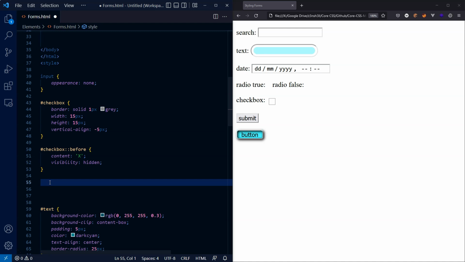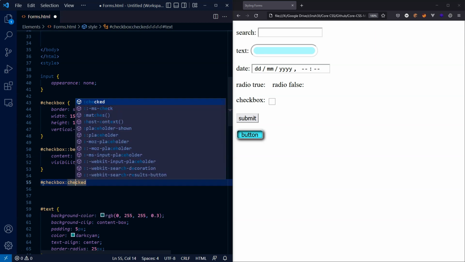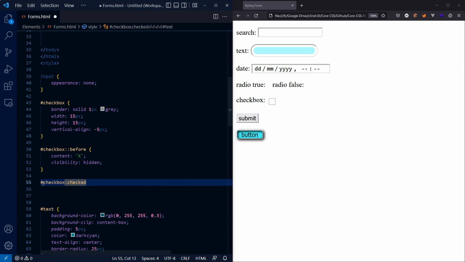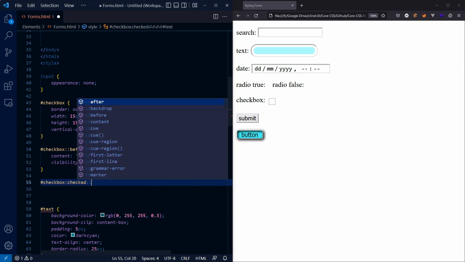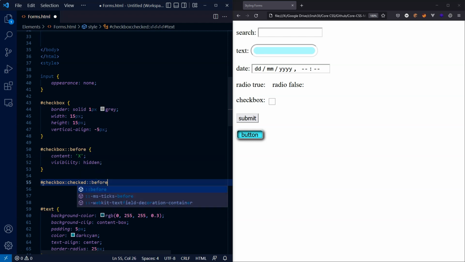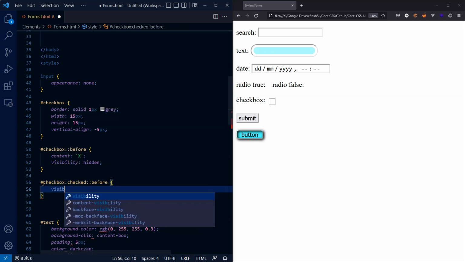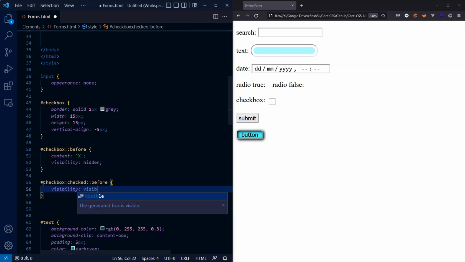We can also make use of another pseudo class which controls the state of the checkbox. So if we say checkbox checked, remember that pseudo classes have 1 colon, whereas pseudo elements have 2 colons. So we're actually going to use both in this selector. So what do we have here? We are styling the checkbox specifically once it's been checked, and we're targeting that first child using the before pseudo element. So what can we do here? We can simply say visibility, visible.